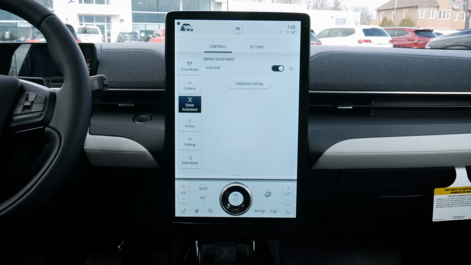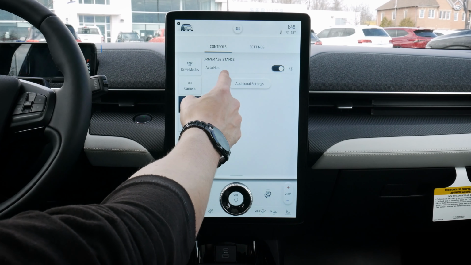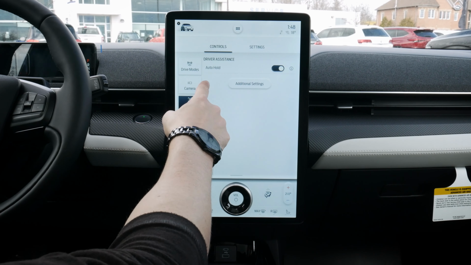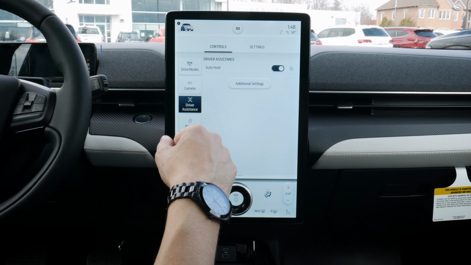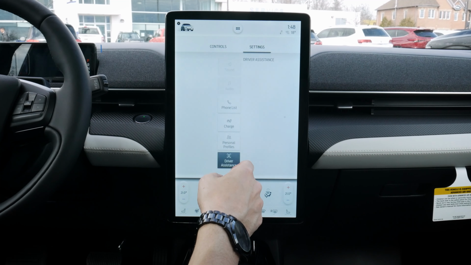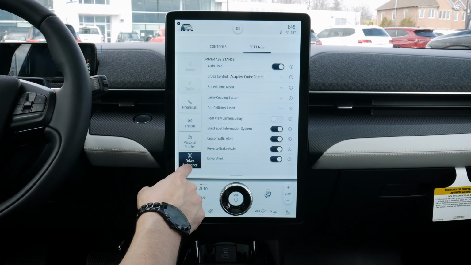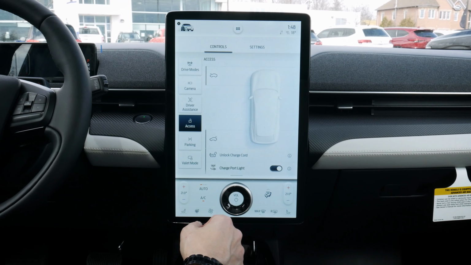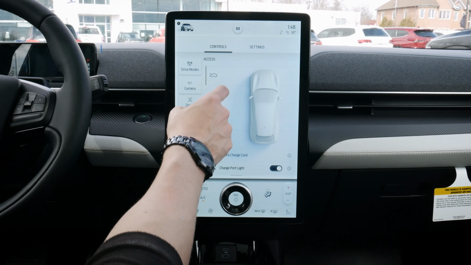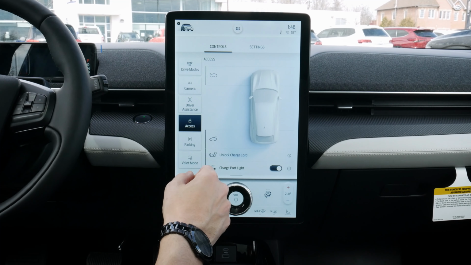We've got some advanced driver assistance settings. So we've got our base setting, which is just the auto hold. What auto hold's going to do is if you come to a complete stop and take your foot off the brake, it's going to hold the vehicle in place. We've got some additional settings, which are going to jump us into this part of the screen. We'll get to that one once we get to the settings panel there. We've got some added options for access there as well. So if we want to, we can either pop the hood if we want to.